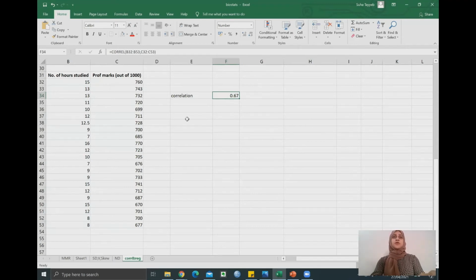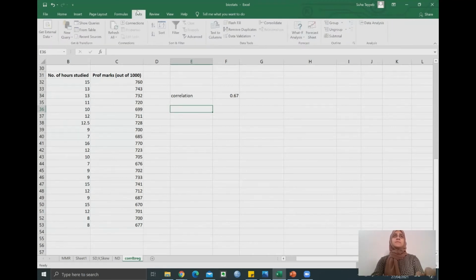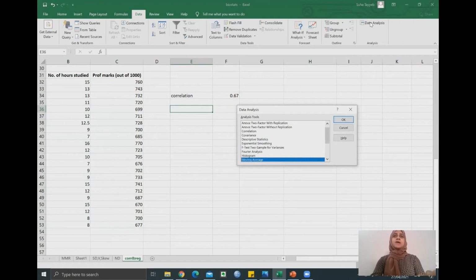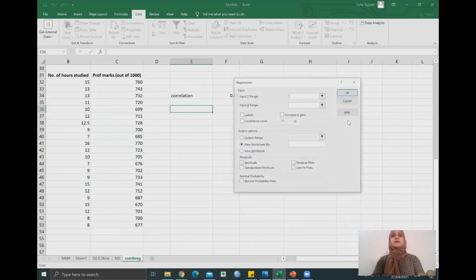Now let's calculate regression. To do regression, all we're going to do is use its pre-installed function. So we're going to go to the Data tab, and under the Data tab, we'll go to Data Analysis. Now a tab will show up like this, and I need to find regression. So I'm just going to find where my regression is. Here we go. Click OK. Now we have another tab opening up.